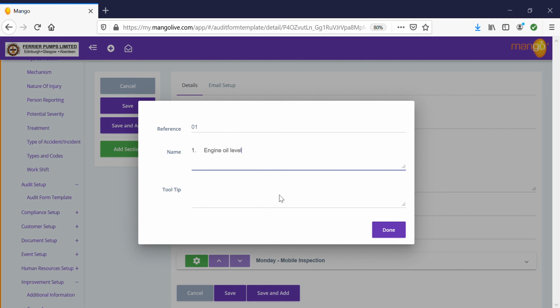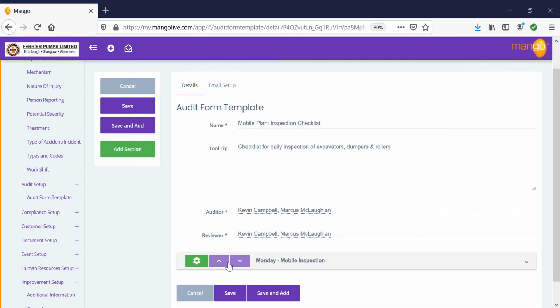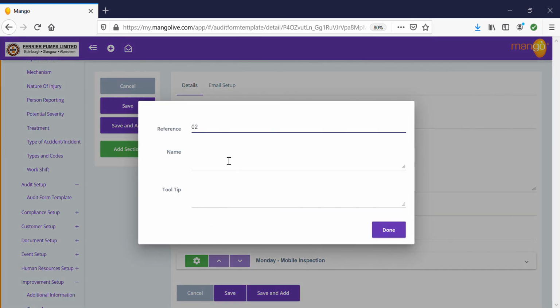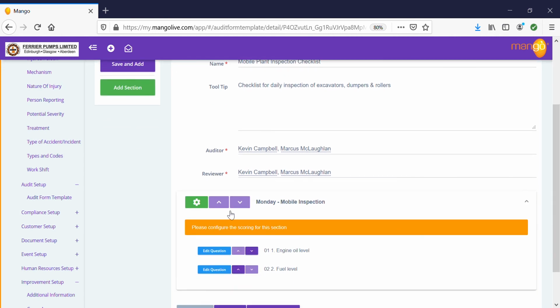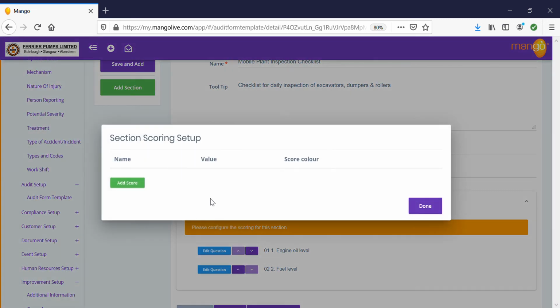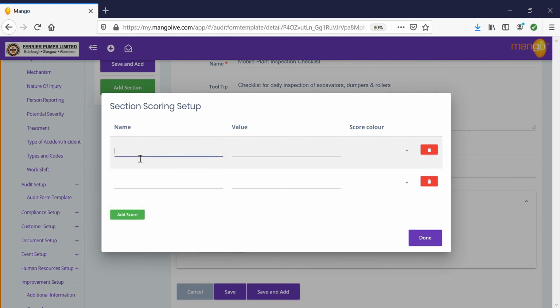And again, all you're doing is just engine oil. And again, next one, just add the next question in, 02. Fuel level. And then you just keep following that through. And then all you want to do is put in the scoring, with the same scoring set up as the vehicle thing. So in here, fail or pass.